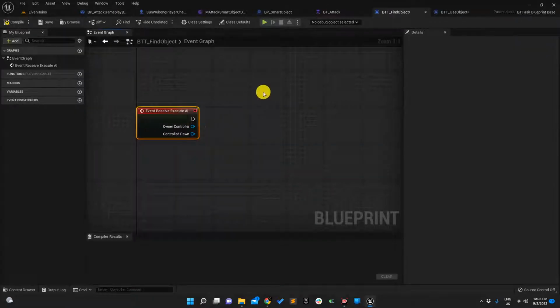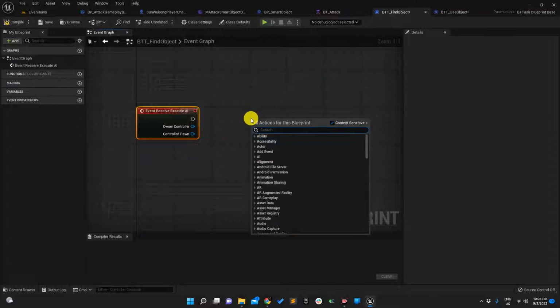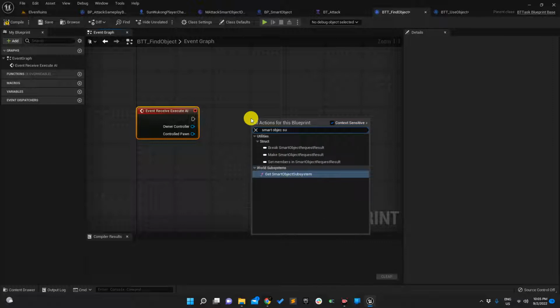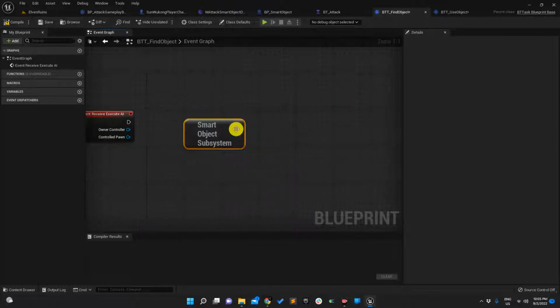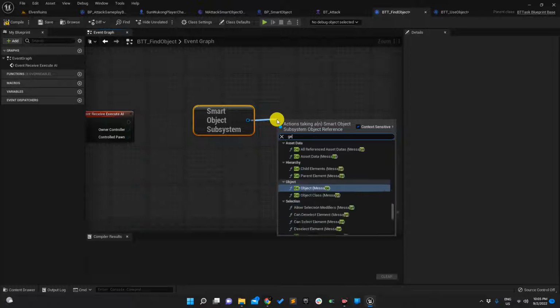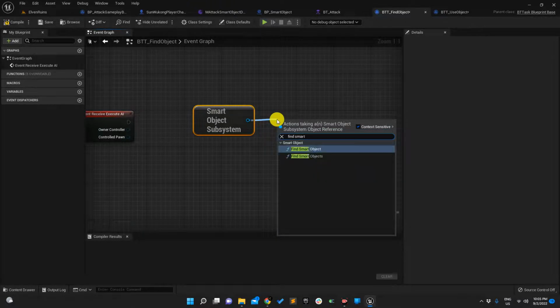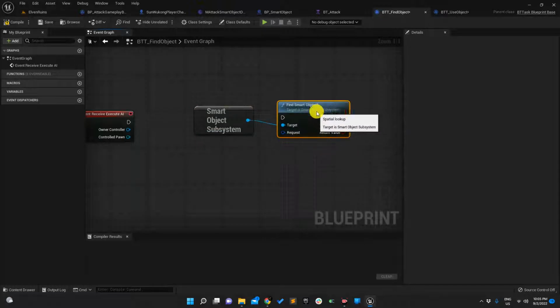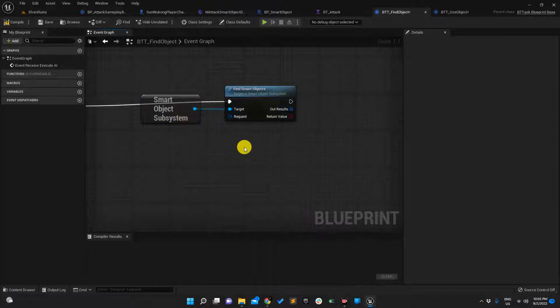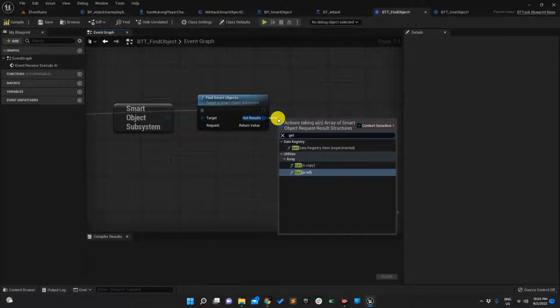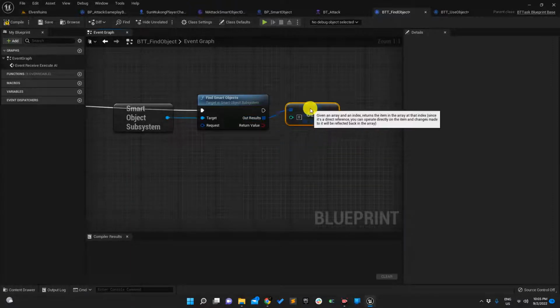what we will do is search from the smart object subsystem. So, smart object subsystem, and get or find smart objects. Let me connect these two, and from the request I will just get a reference or copy. I'm taking the first element.